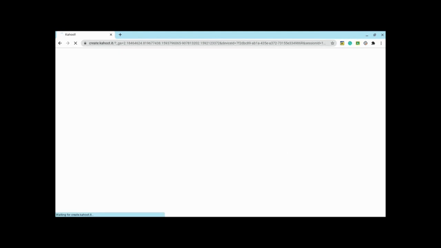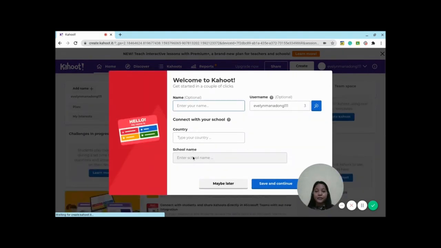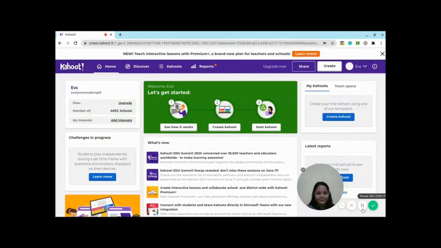If you have just signed up, you'll be asked to fill in some information, putting your name, your username, country, and school name. After providing the needed info, click Save and Continue. So let's say name, EVS, EVELYN MANADONG 10. Country, Philippines. Apex Schools. Save and continue. So there, welcome to Kahoot, EVS.